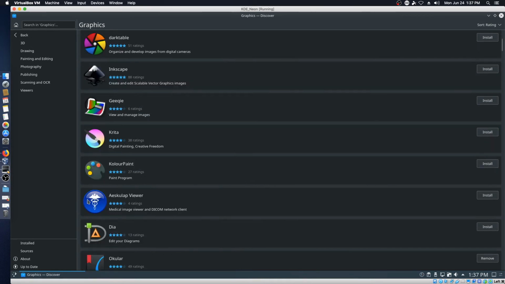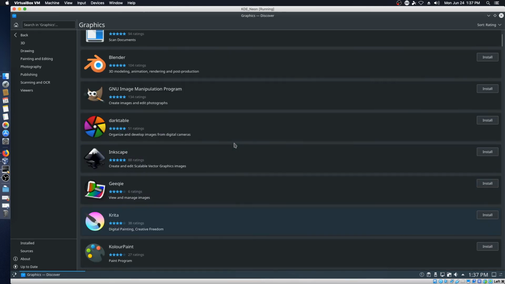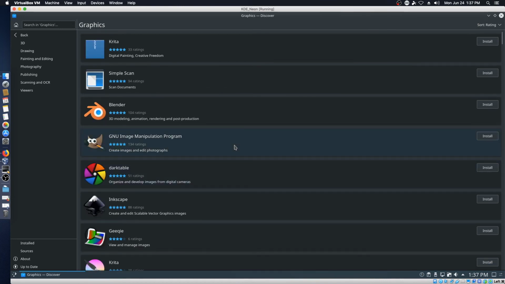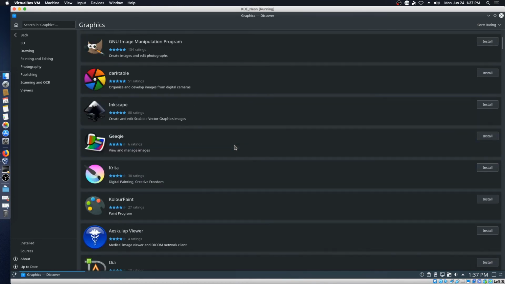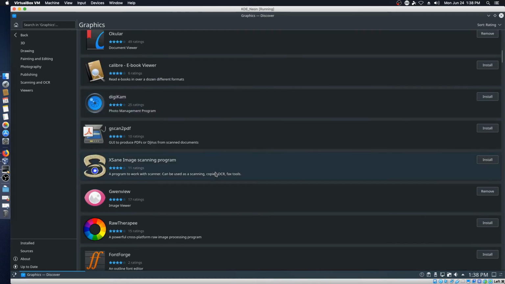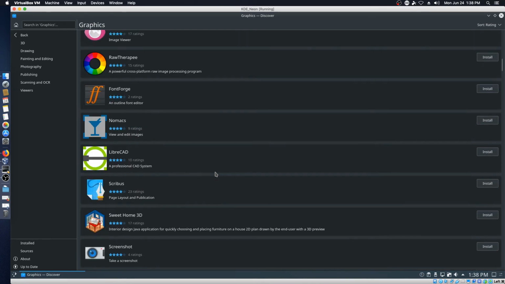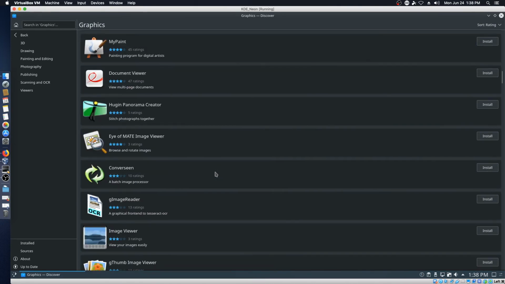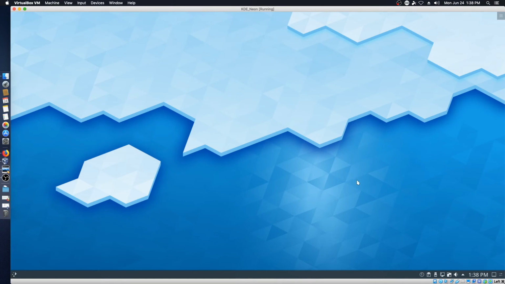Krita, that's listed twice. Yep, that's listed twice. Let's see. Okular, which is their default document viewer, and just a bunch of good items available in here. And I suppose the last thing we should do is look at the tray.